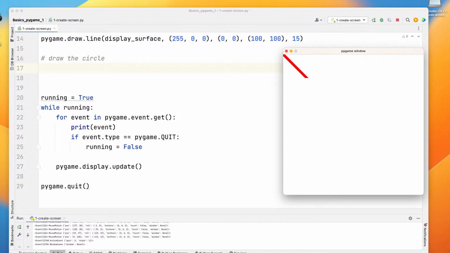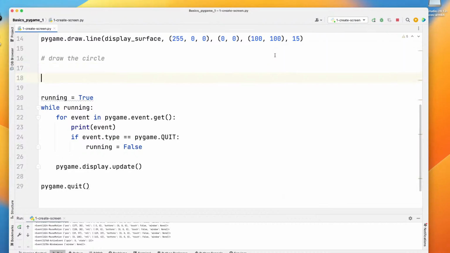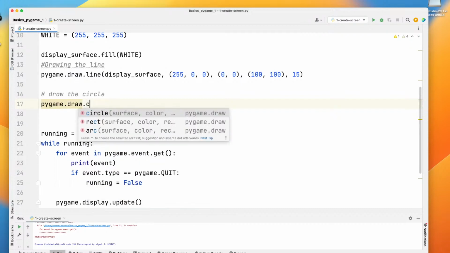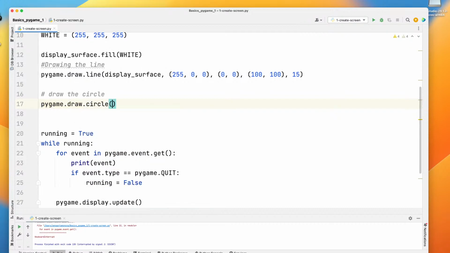Okay, let's go further. Let's draw the circle first, the other version, and stop our code. Let's draw the circle and then go draw the rectangle. Draw circle. What happened there? Display surface. The next one is the color.